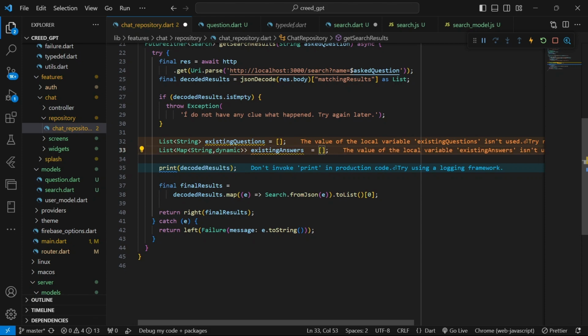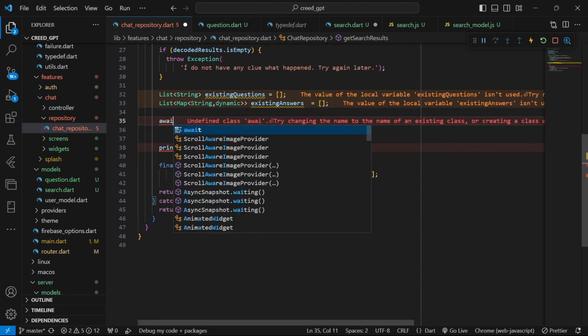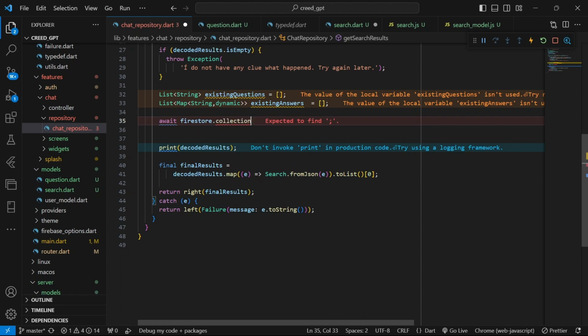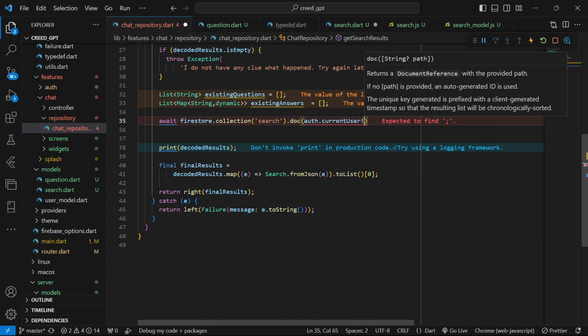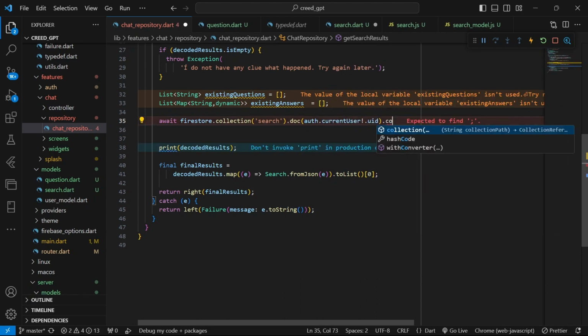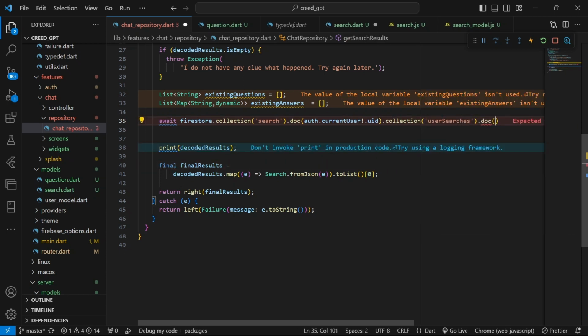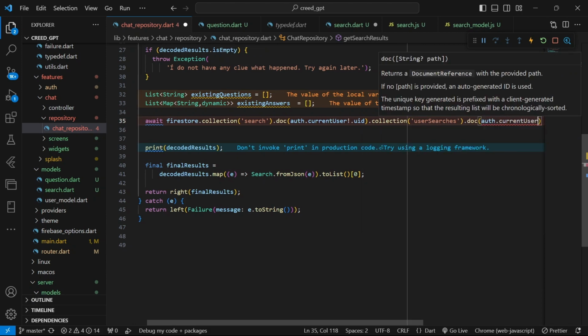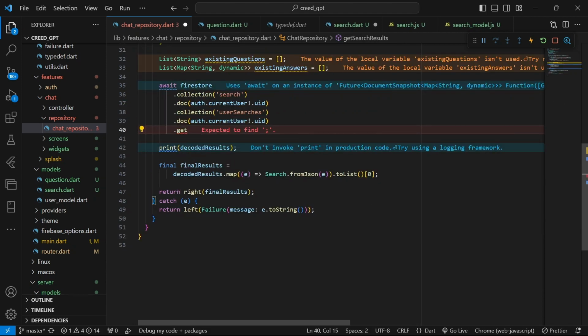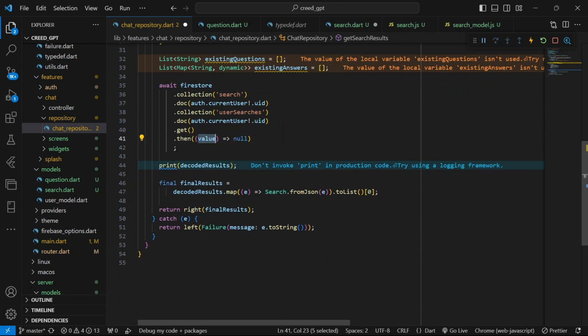And here we go. We will say await firestore.collection. We want to create a collection where we call it search, and then we'll have doc auth.currentUser.uid. And then we'll have another collection. I would call it user searches, and have the document to be auth.currentUser.uid again. All right? Then we have .get. Now don't worry, I would explain the code in a minute. So then we change the value to doc. This would be an asynchronous process.